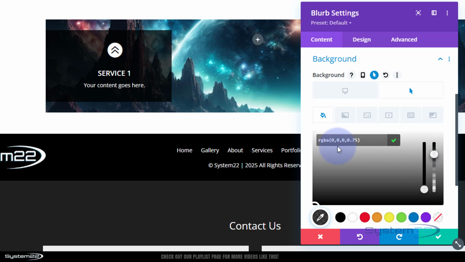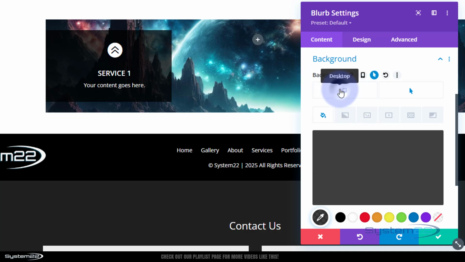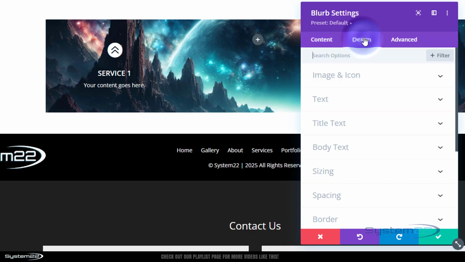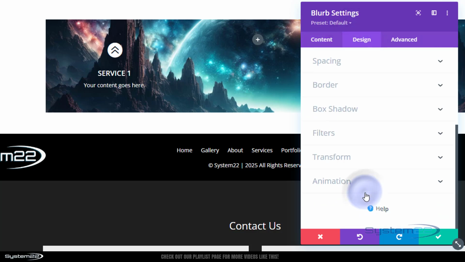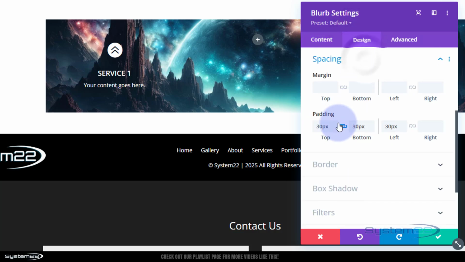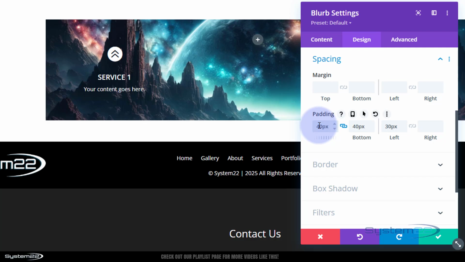Fantastic. Great, well now I see the shape of it because I've got the background in there. I think I'm going to give it a little bit more padding top and bottom, then we'll give it our border and we're done with this thing. So let's flip it back to desktop mode. I'm going to go back into my design and my spacing. And I'm going to up it to 40 on the top and bottom because we got that chain linked. It's going to do both at the same time for us.